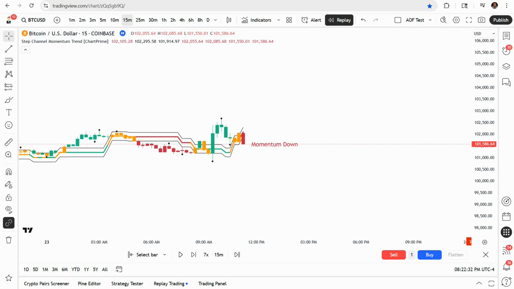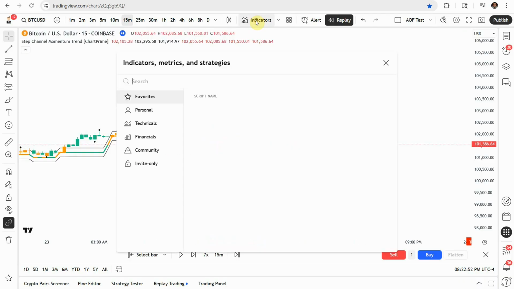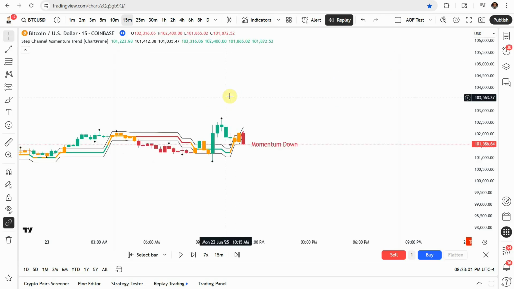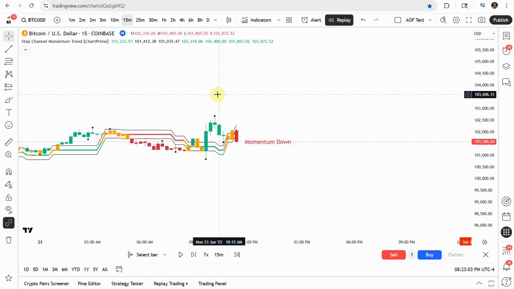And so, as far as the title goes, like I said, pretty straightforward, nothing too wild. The indicator that we have on screen is called the Step Channel Momentum Trend Indicator. It's going to be this one right here. Go ahead and click on that and add it to the screen. Everything stays on the default settings. The setup on this is pretty easy.